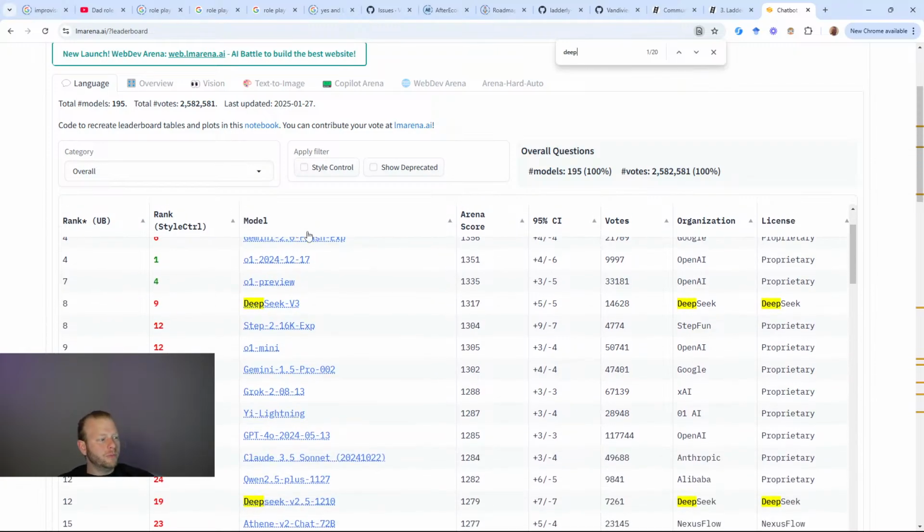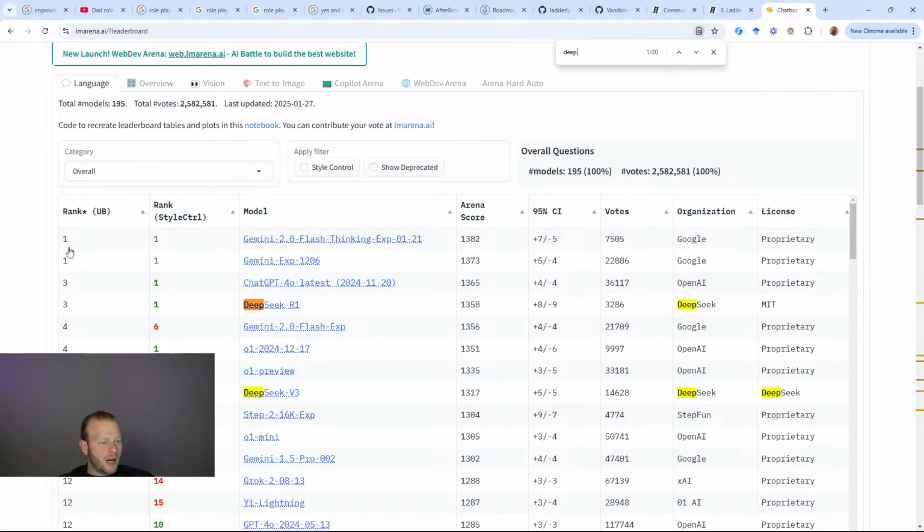So it's tied. It's tied for rank 1. DeepSeek V3 is not as good. It's way down at rank 8. So here you go. It's up there, dude, right?